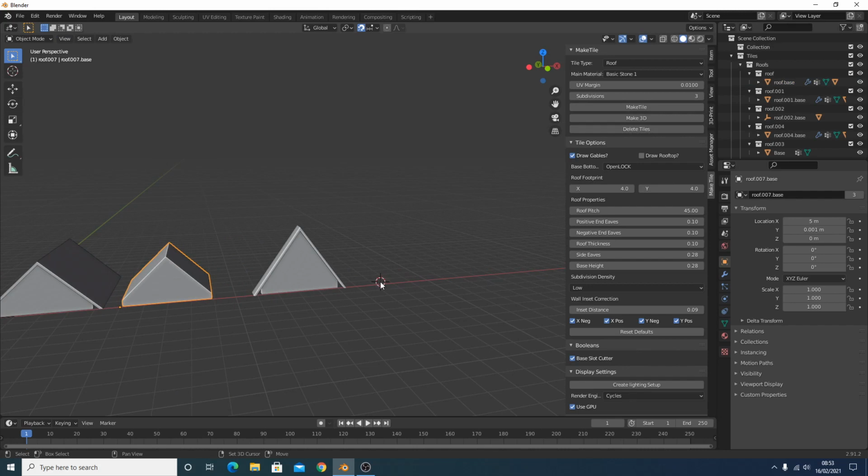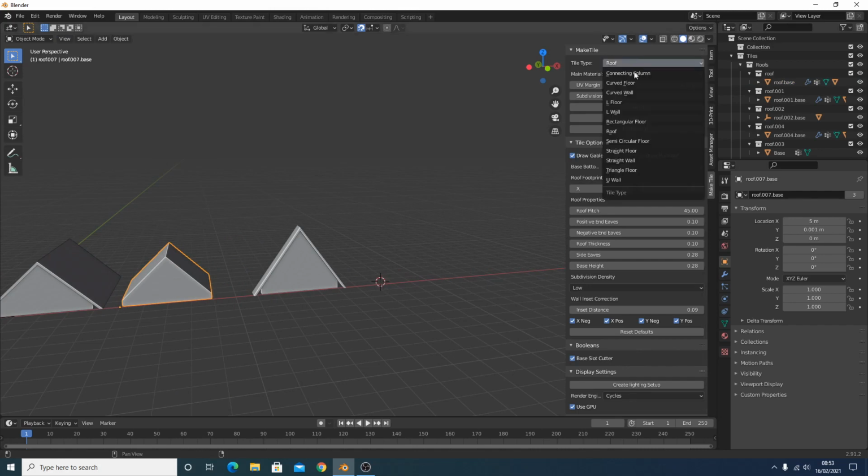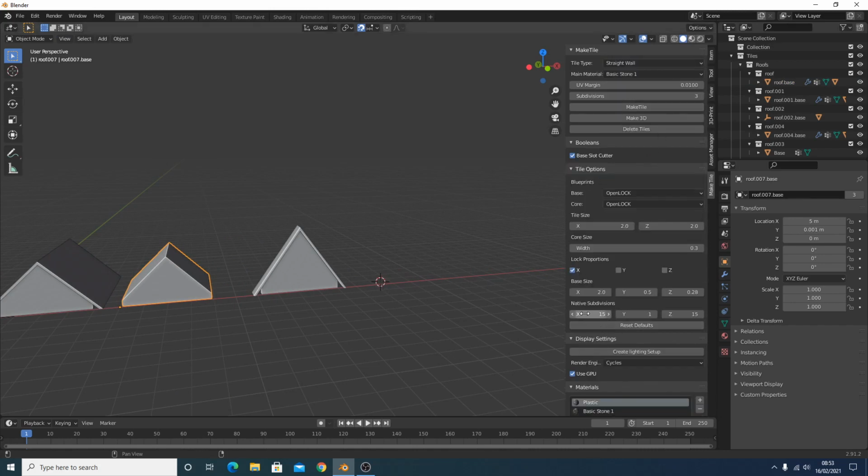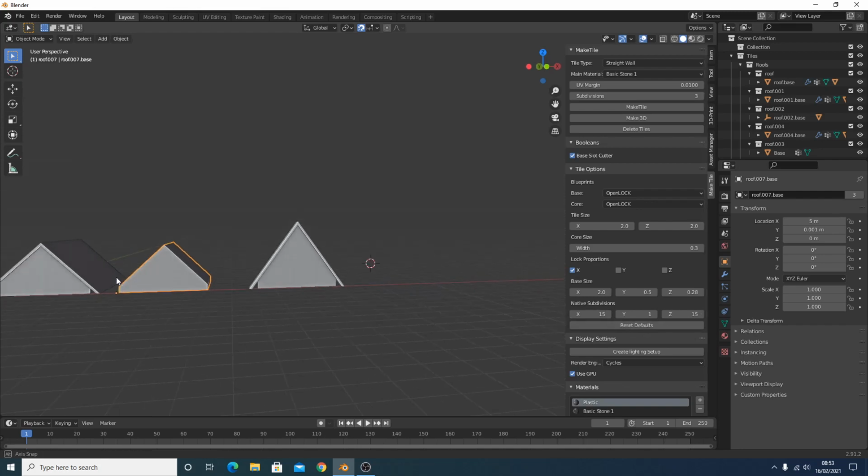The other tiles, the older tiles, like the straight wall tile, you have a control which has native subdivisions, and that does the same thing, but it doesn't update automatically. So you have to remember to set this depending on the size of your tile. I'm going to go back and convert these over to the same system as is on the roofs, where you just have low, medium, high, and it updates depending on the size of the tile, because that's just a quality of life improvement.